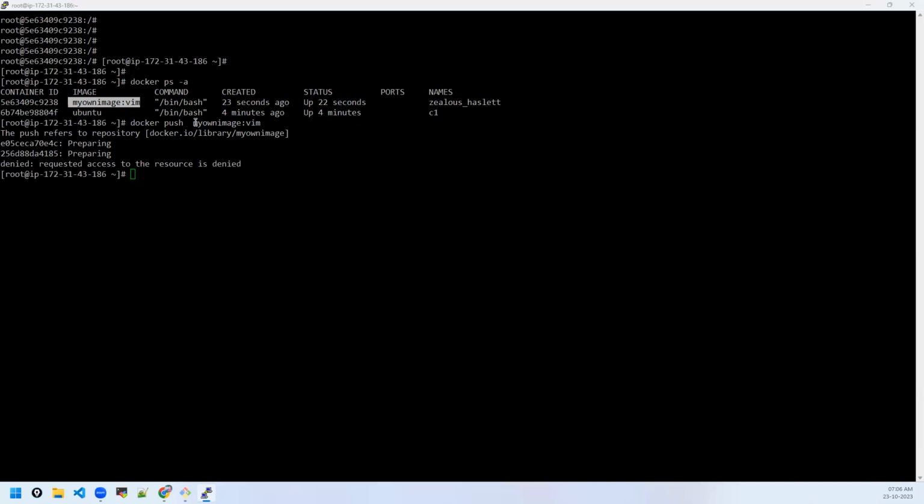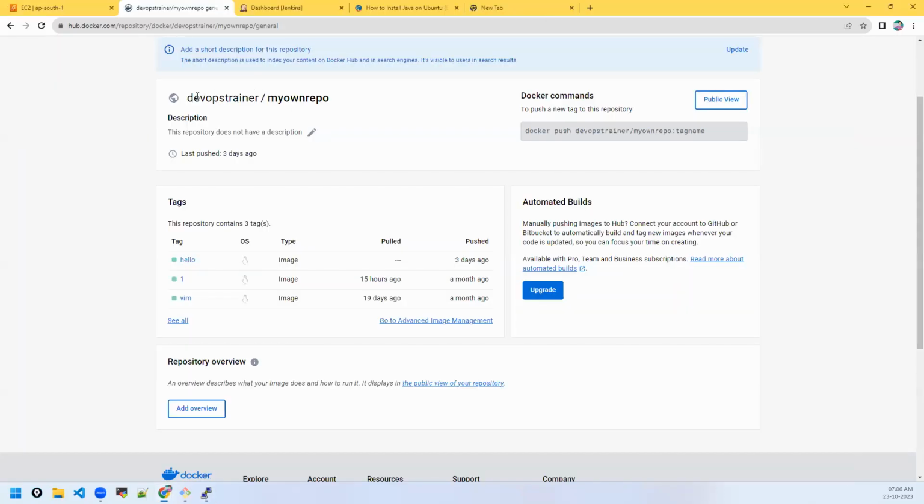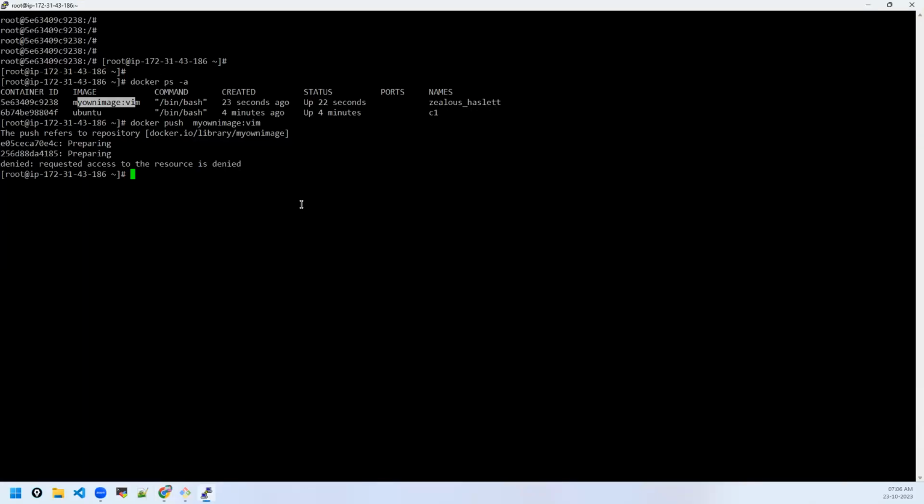It doesn't have any username, right? It is going to official Docker Hub, but it doesn't find this repository, it's giving an error. What should I do if I have to push it to this repo? You have to enter your Docker Hub account name.